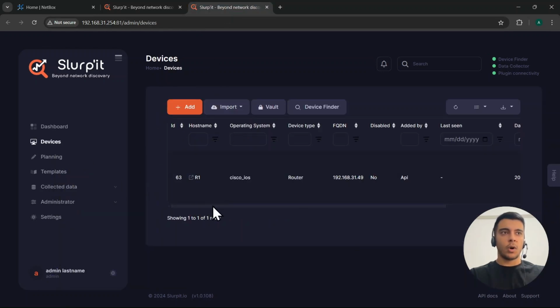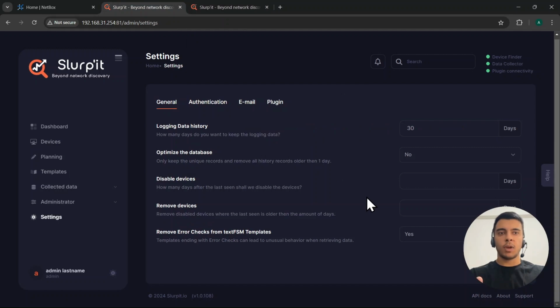So here R1 is currently active and running, but let's say the device finder couldn't find it in 30 days. We eventually assume that there is something wrong with this device, so we either want to disable it or remove it. And the way you do that is by putting a number here, maybe 30 here and 90 here. And you do that, you save it.